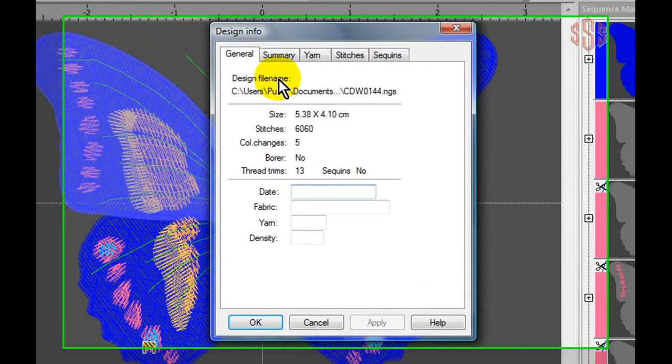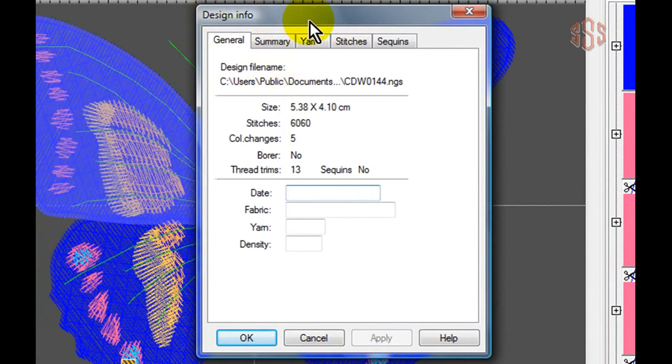Now this is fairly interesting. There's some very specific things that are found under your design information. First of all, it's telling me I have this butterfly design open right now, currently, and it tells me where exactly that design was found because it's been saved on my computer. So this is the location or the path of the design and the name of the design. It tells me the size, 5.38 centimeters by 4.10 centimeters. It tells me the number of stitches, 6,060 stitches. It's got five colors. It tells me there's no borers. Tells me the number of thread trims, 13. There's no sequins in the design.